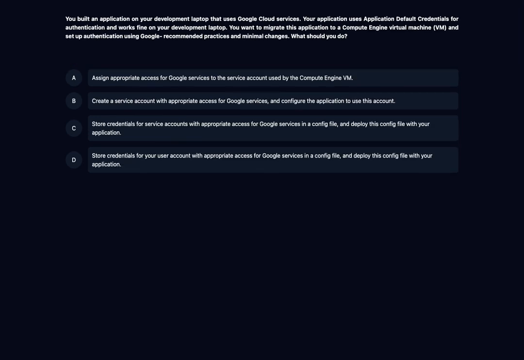You built an application on your development laptop that uses Google Cloud services. Your application uses application default credentials for authentication and works fine on your development laptop. You want to migrate this application to a Compute Engine virtual machine (VM) and set up authentication using Google recommended practices and minimal changes. What should you do?